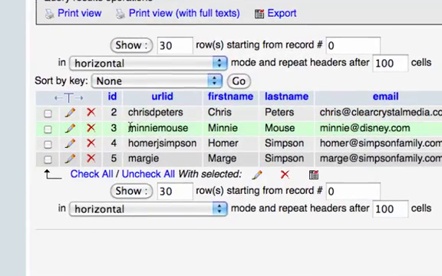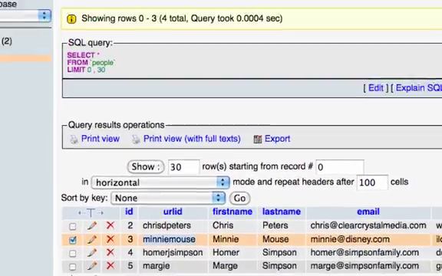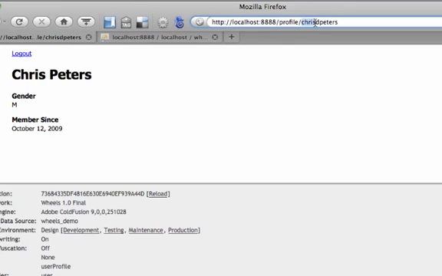So here's another URL ID that we can test just to make sure it's working. So here's Minnie Mouse, and hey, look, it pulled up her profile. So that was pretty much an introduction to routes.